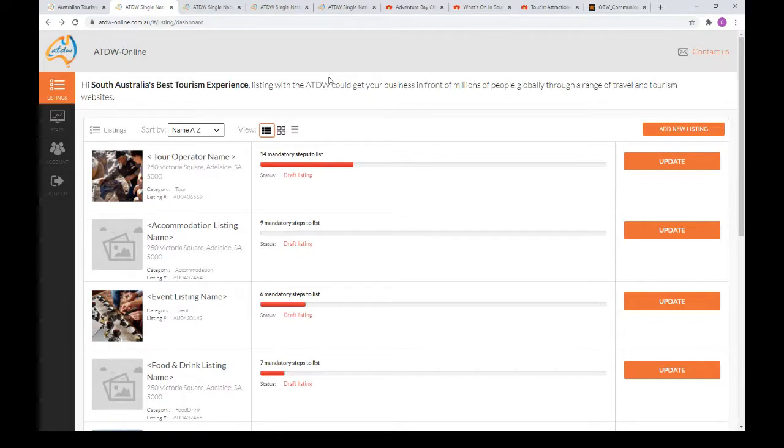This is really great to have individual logins from an SATC perspective, as we do review your ATDW listing. So if we ever think there's a need to clarify some information, we know the best person to go back to, because we can see that history as to which user from your account has made those edits. So that's a really great resource to have admin-wise as well.